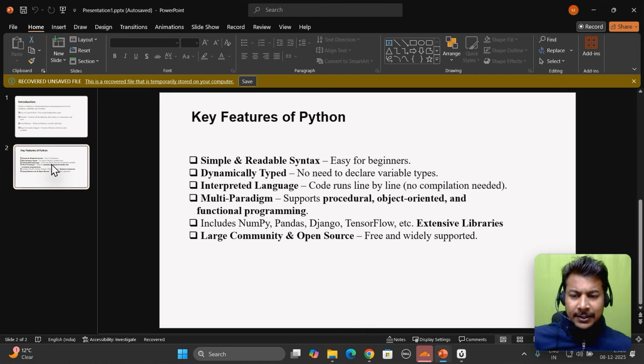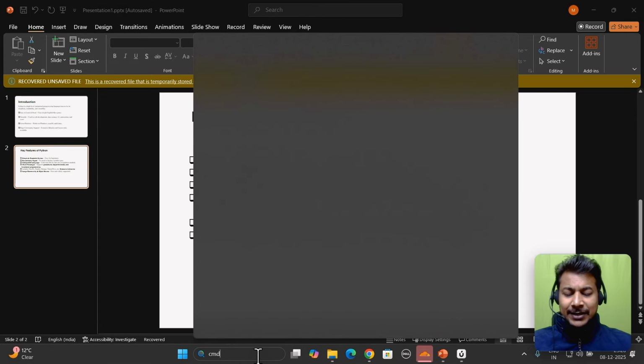Second point is key features of Python. As I said earlier, Python syntax is readable, simple, and easy for beginners. Python is a dynamically typed language. It means there is no need to declare the variable type. Just one example: what is the meaning of dynamically typed?